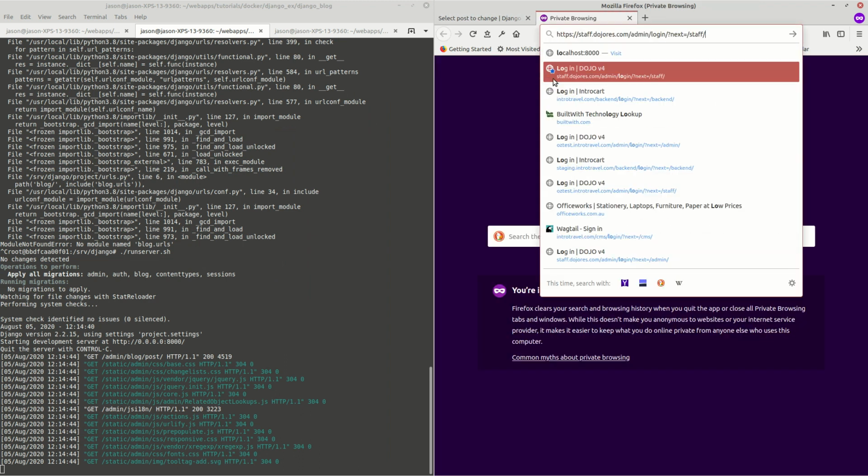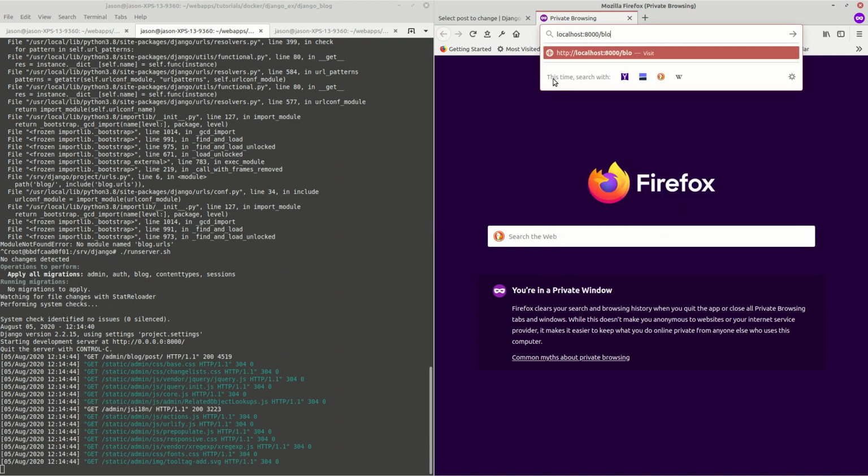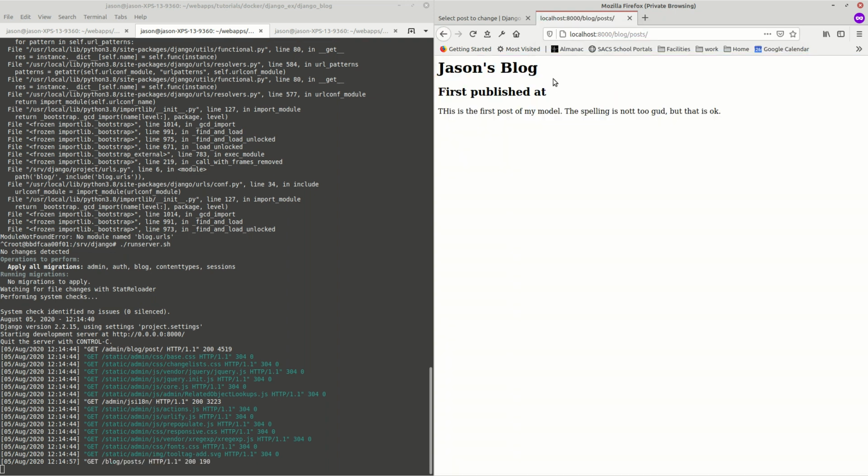And if we go to localhost now, blog posts. We should get, yes, there it is, our first blog and our page. Okay, so that looks a little bit crappy here. Let's put some Bootstrap in there.